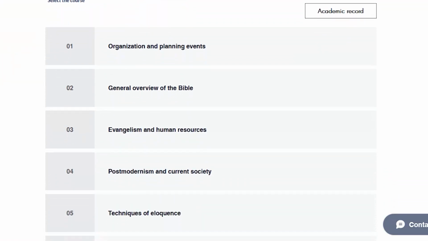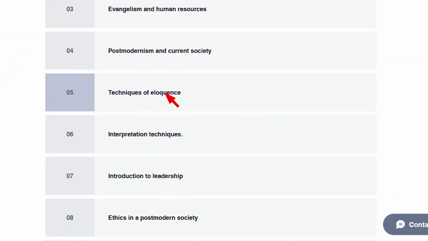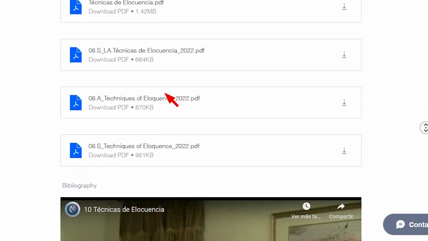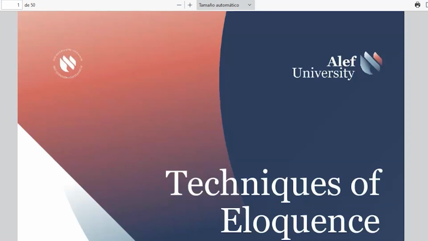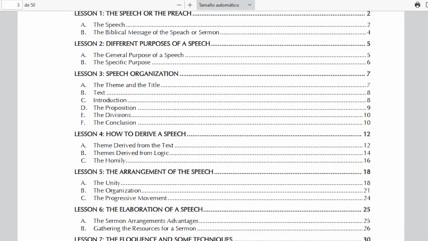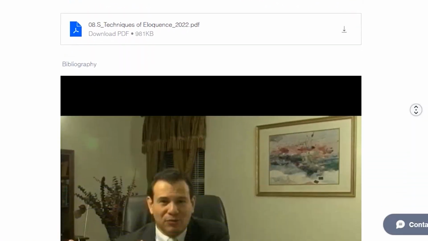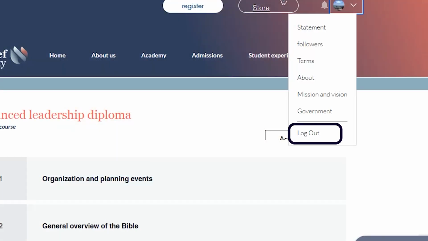Here, you can see the courses of the program. Open one of them and you will see the anthology and the syllabus in English and in Spanish. Click on one of them and you will see how it opens. Here, you can also see the video of the class. Once you have finished, you can log out.